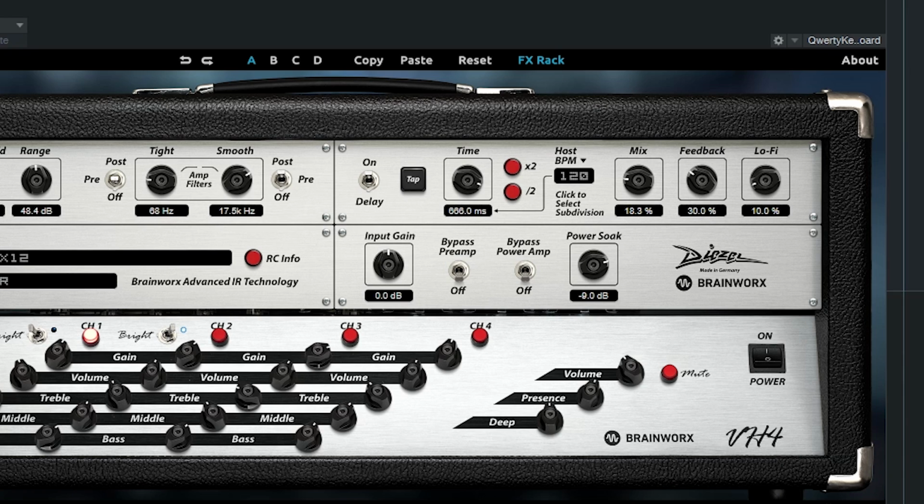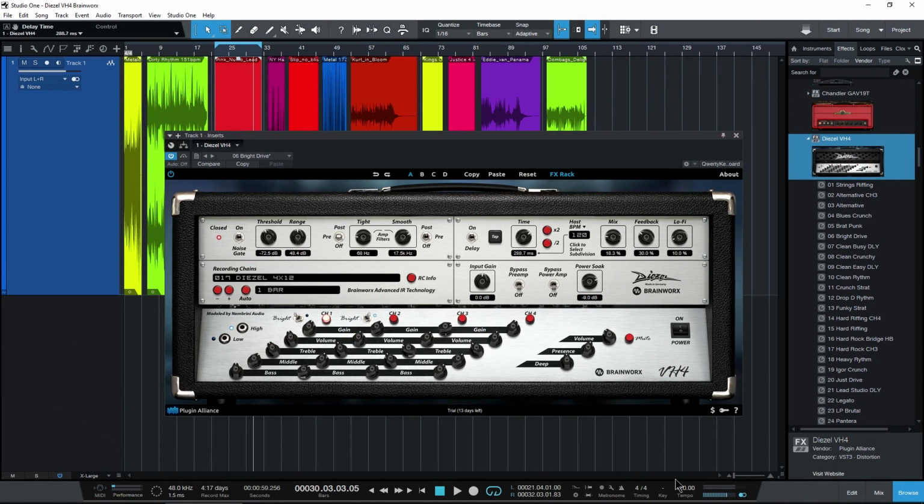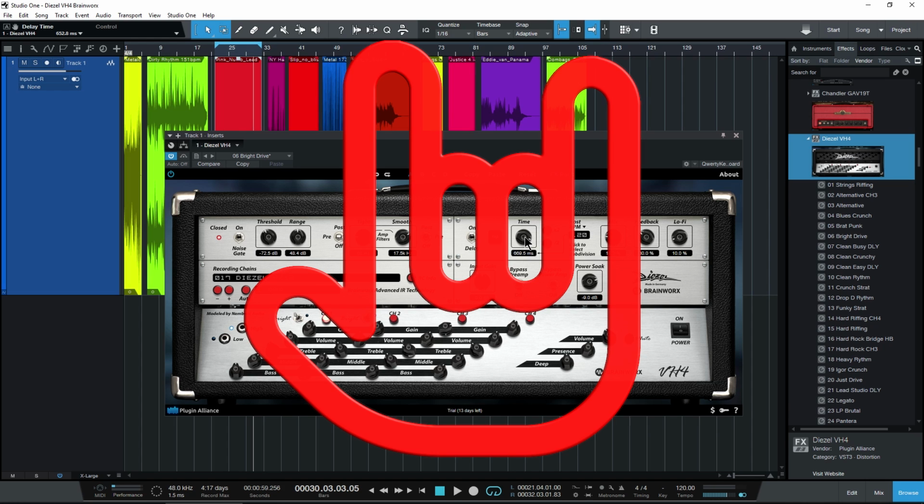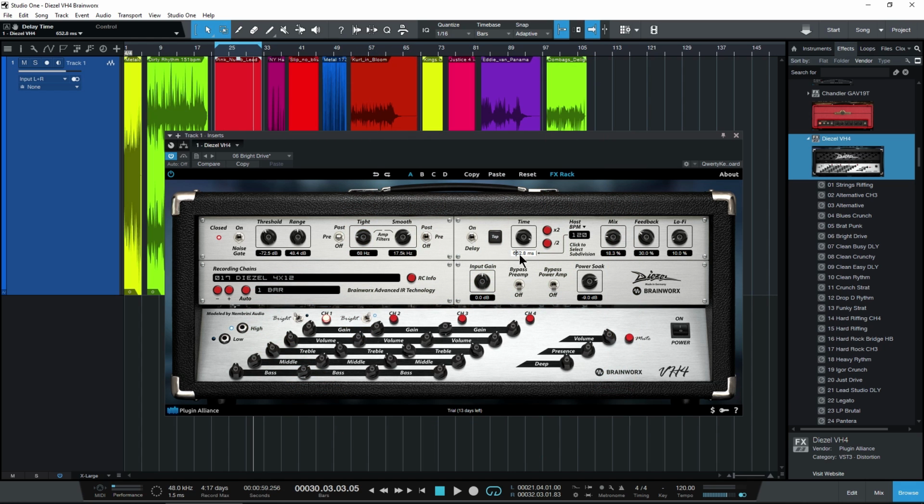Awesome. So we can tap our tempo right here if you want. Adjust it here. We can go ×2 divided by 2. We can have this, of course, linked to our host BPM, which of course is 120. We can get different time divisions of that in here as well. Let me put this back up to somewhere around 666 because that is totally metal. You can also double click in here and just type in whatever you want.